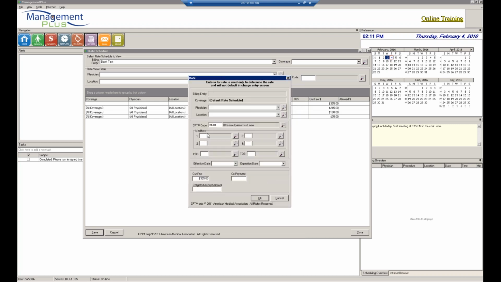All right, so we see that there's a physician, there's a location, we've got some modifier options in here, place of service, type of service, when this is effective, and when this expires. So I want to talk about those fields.